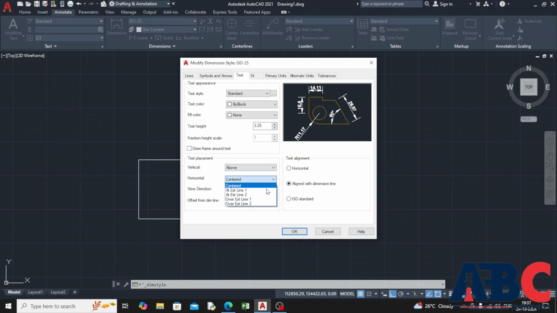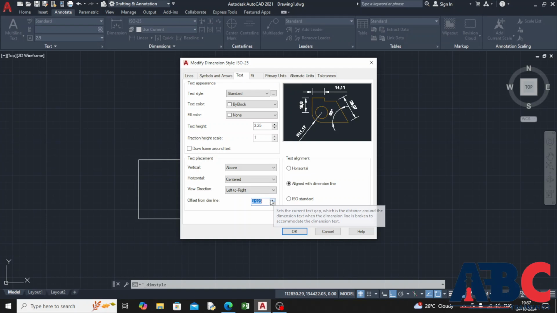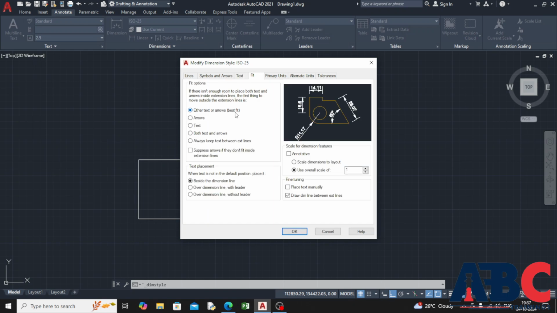Okay, then center, extension line. See, it changes in this window. Okay, I'll make it at center. Now the direction, right to left, left to right. Then offset, whatever amount of offset you want, you can give the offset. Then fit, arrow, text. Okay, the fit options are available in ISO dimension style.